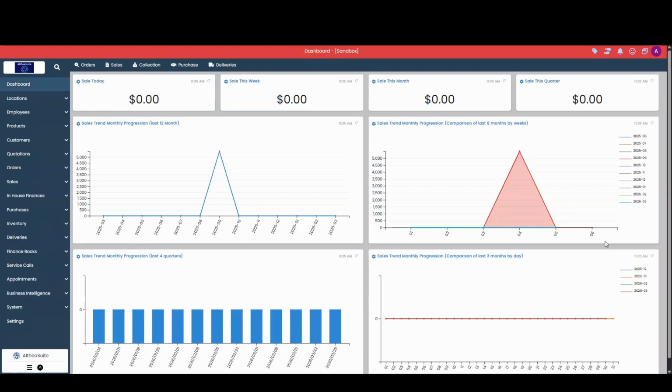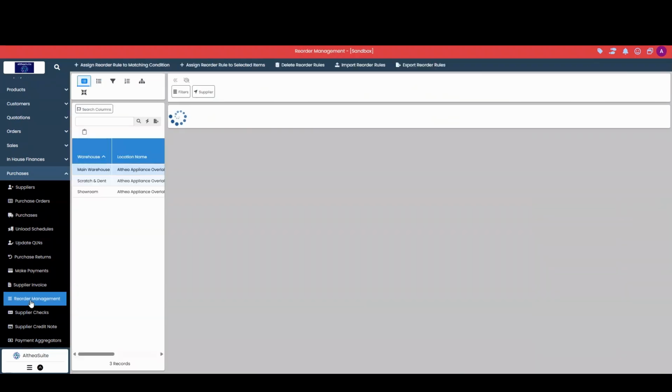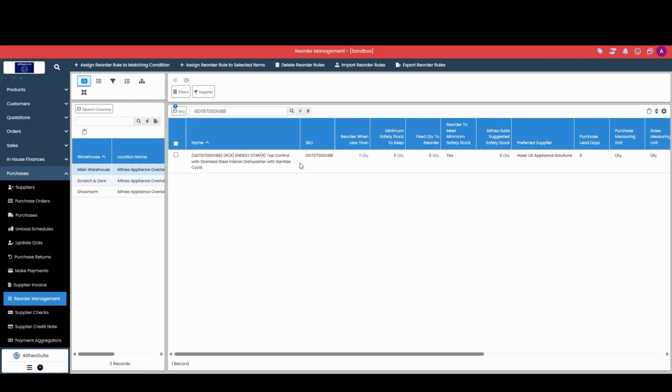The next workflow has something to do with your reordered items. Your reordered items are found within your purchases module. If we go into reorder management, for me, I've only done my main warehouse. For example, I have this model number, and I'm telling the system that whenever this is less than 1, to maintain a safety stock of 5. So if I'm less than 1, meaning 0, it wants me to get back up to 5. With these rules set, it can be for just one item, like I have now, or for all of your items.